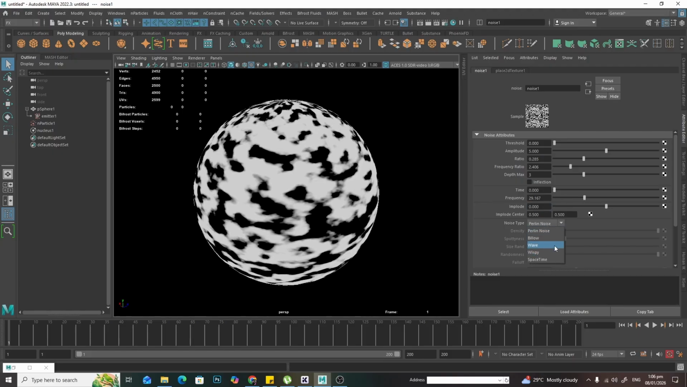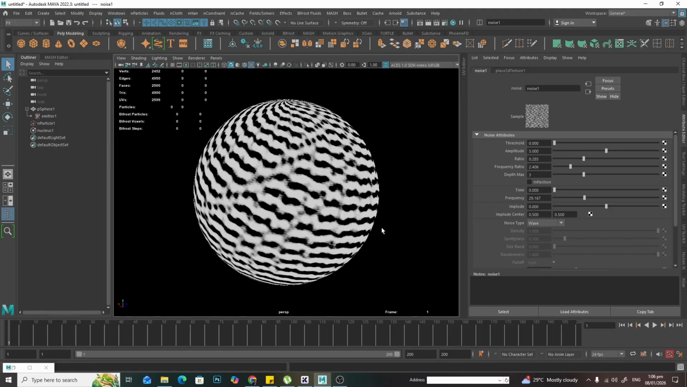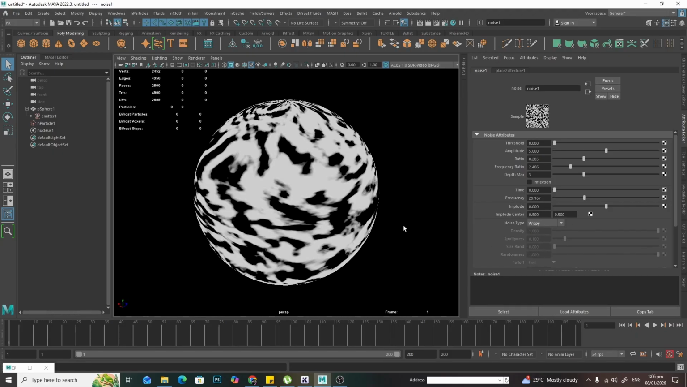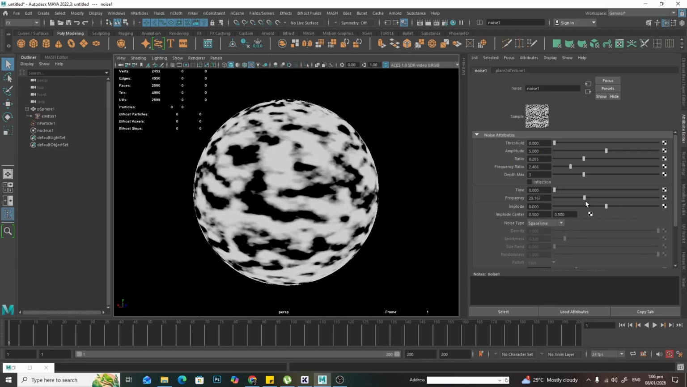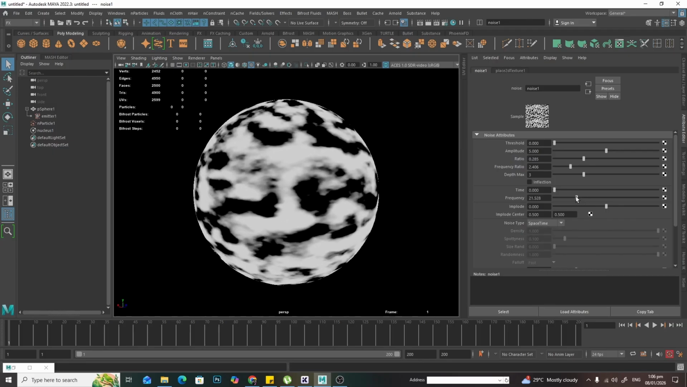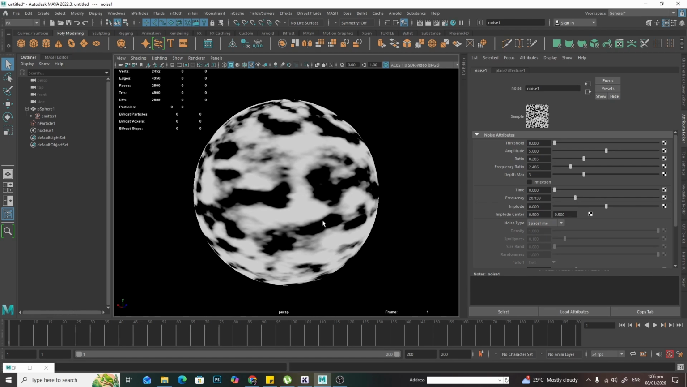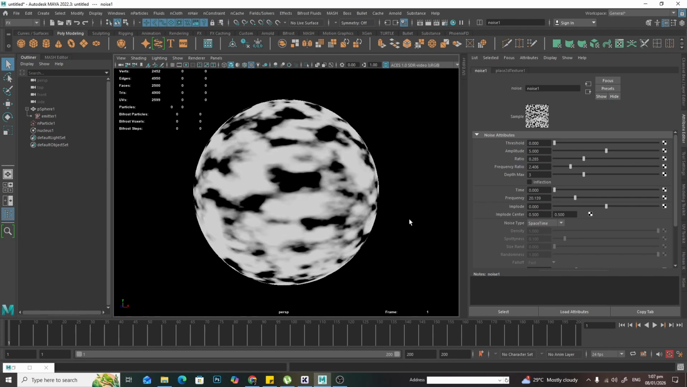Again, if you get a different kind of noise, the effects are going to be different. So wave, wispy, wispy is not bad. Space time maybe could be, okay. So let's say something like this, right?